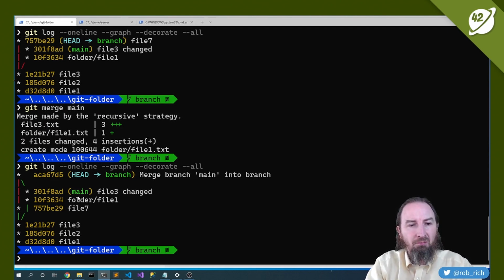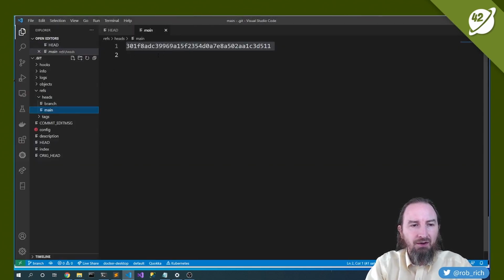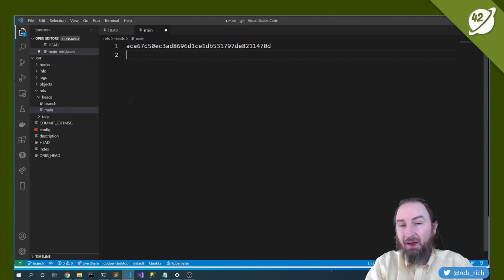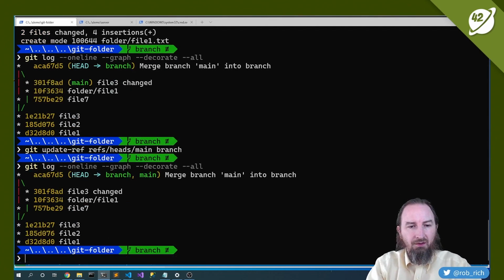Now, what if I want to pick up main and put it where branch is? Well, I can take a look at where is main. Main is right here. Where is branch? Branch is right here. So I could say, I would like to just move you there. Now we saw that bad things happen when we did that last time. So let's do this ninja move. git update-ref refs/heads/main to point at branch. We'll look at that log, and we just picked up main and put it here.